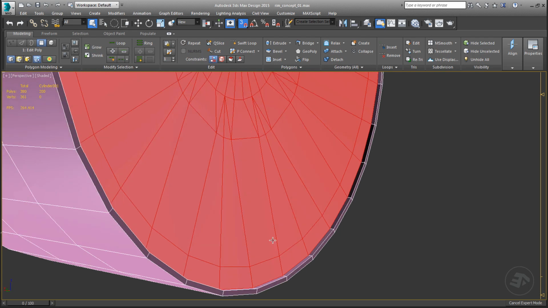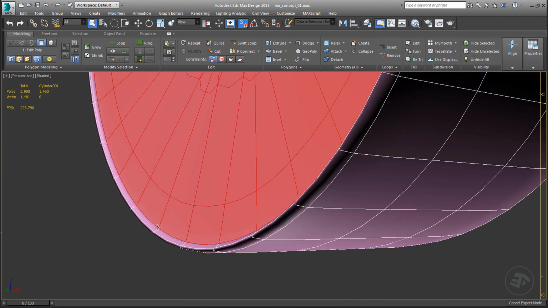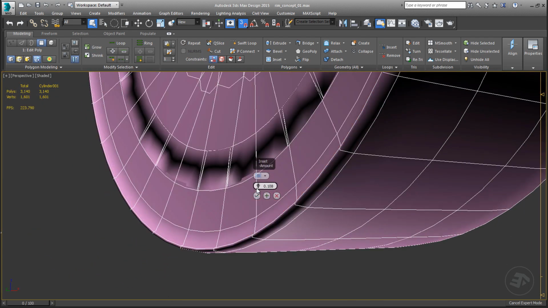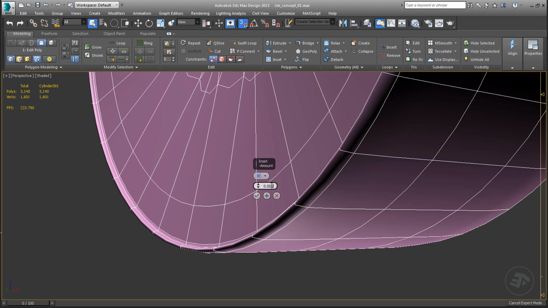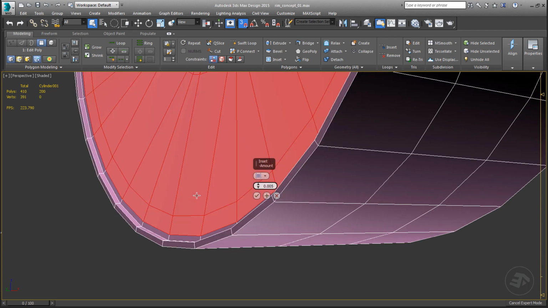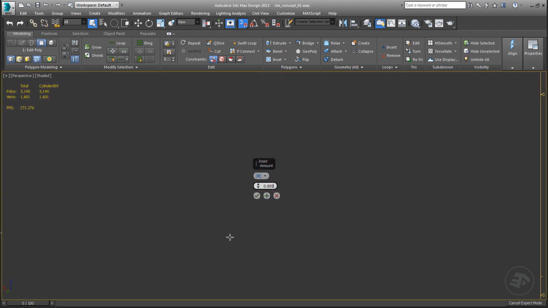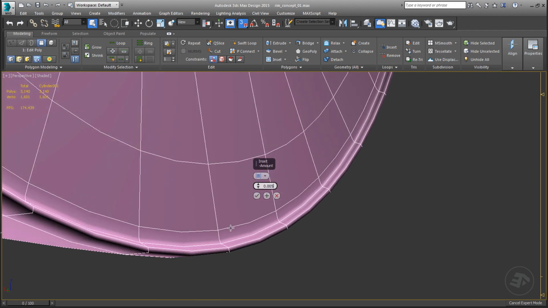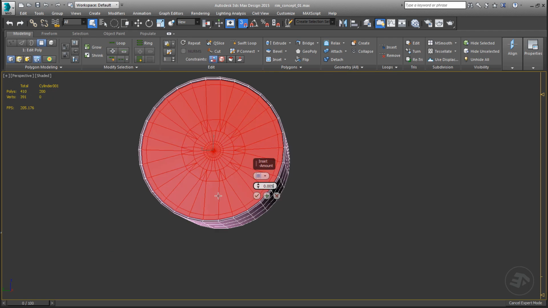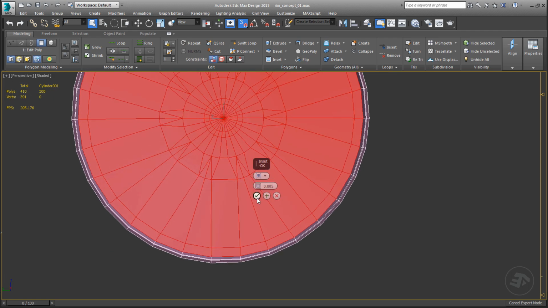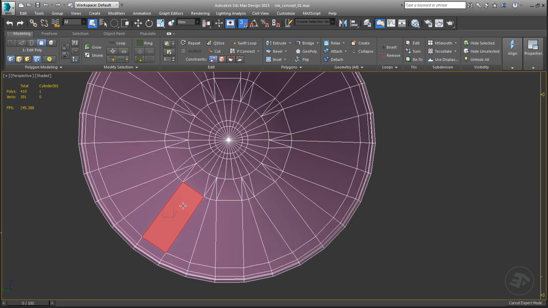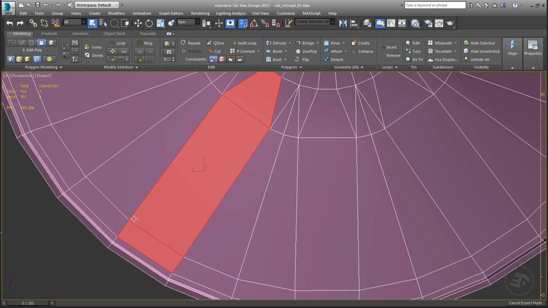Back to our design, select all the side polygons. Insert a loop at 5 mm distance from the selection border. The loop we just added will protect the edge from being consumed by the Turbosmooth modifier. The selected polygons will be used to create the engraved shape of the spokes.